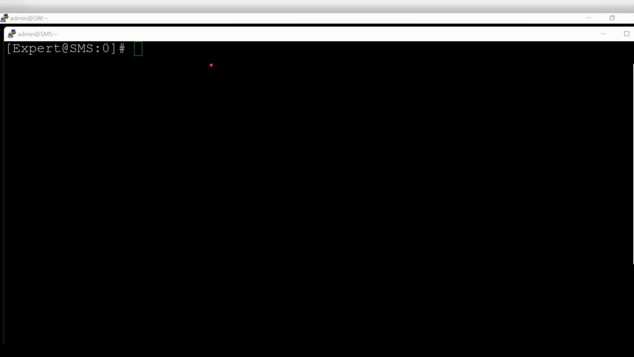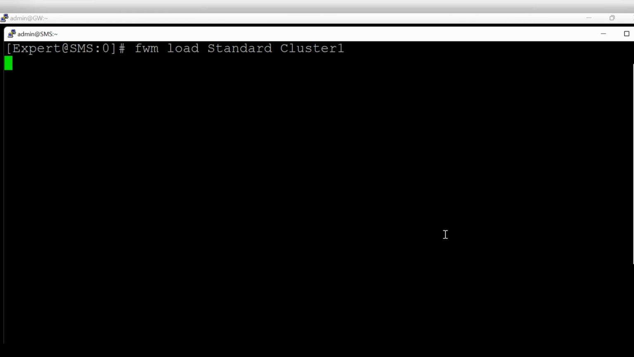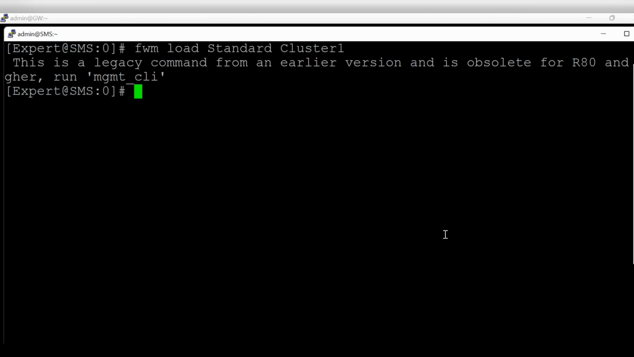So here we are at the SMS. Let me run the command fwm load and give it a name, say standard. I hope it won't matter with uppercase or lowercase. The gateway name, say cluster1, that is what we have here. Let's load this. This is a legacy command from the earlier version that is absolute priority. Okay, run management CLI.